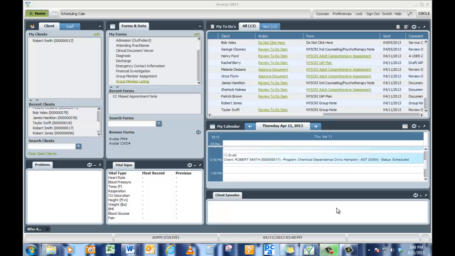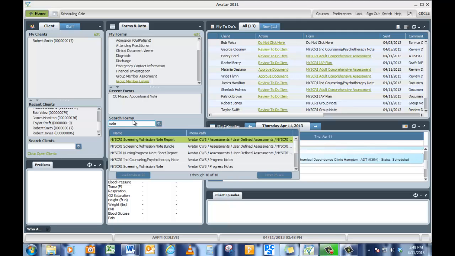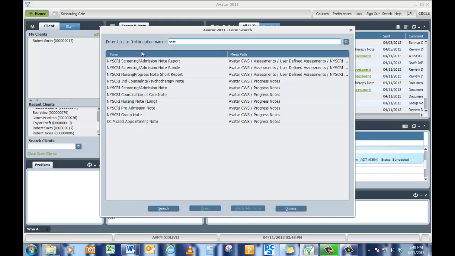This video will teach you how to do a nice free progress note. We're going to go into search forms and just type the word note in. And we'll click the magnifying glass. To make this a little bit easier to read, because we can also sort from here. If we look, we see that there are 3 screening admission note forms in the system.